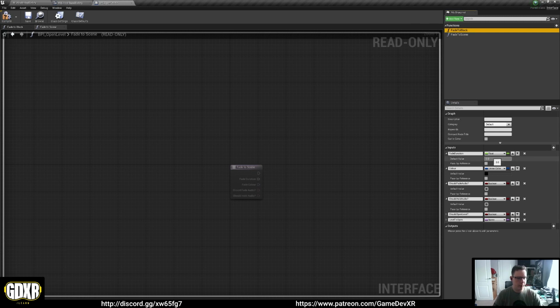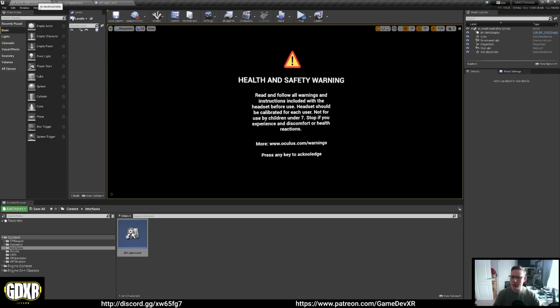And for our fade to black, we want to do the same thing. Fade duration is 1, but we can actually control this. Color is black. Should fade audio, yes. And then should hold audio, we want yes. Should open level is going to be false. And for our level to open, we don't actually have a default, so we're going to leave that blank because we'll be populating this in a minute. So now we've got all of that, we can hit compile and save.